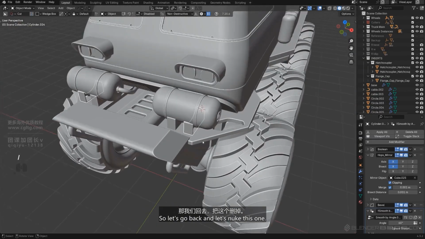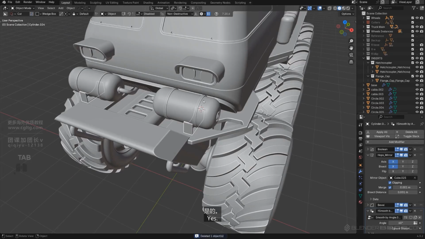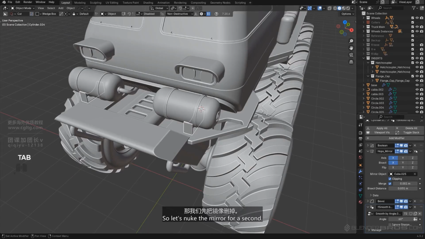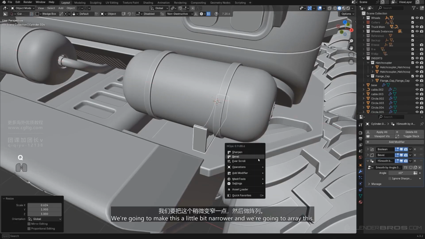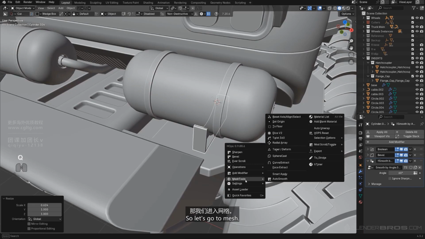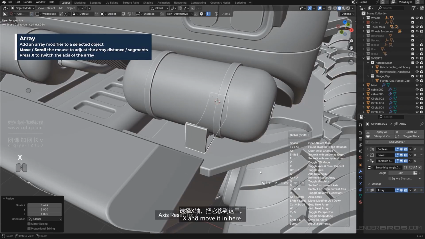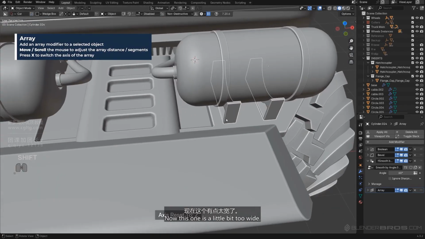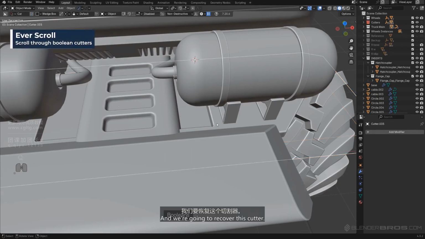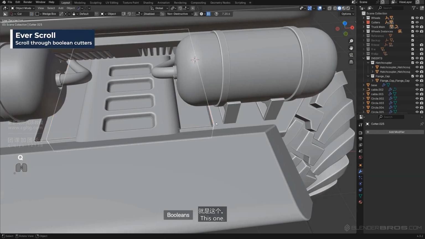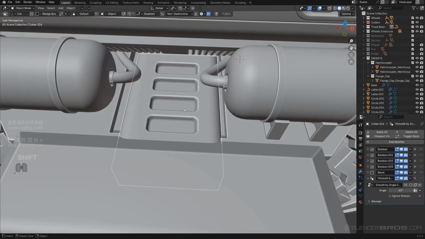So let's go back and nuke this one. And this one is mirrored. Yes. So let's nuke the mirror for a second. We're going to make this a little bit narrower, and we're going to array this. Let's go to mesh, then modifiers, array X, and move it in here. Now this one is a little bit too wide. So I select this one, have a scroll, and we're going to recover this cutter, and scale it. Now you see this one isn't even.